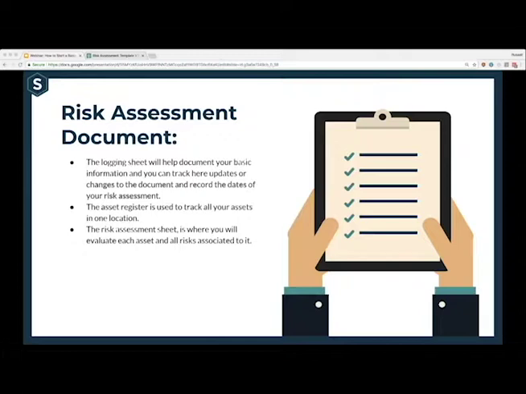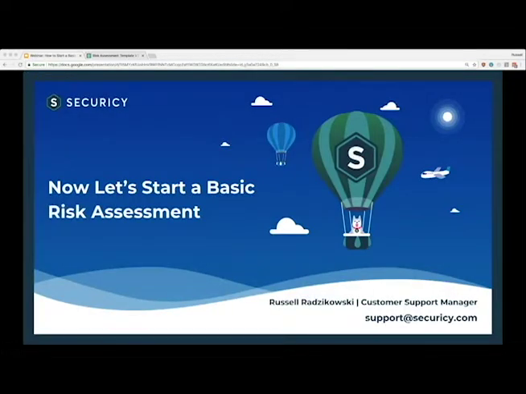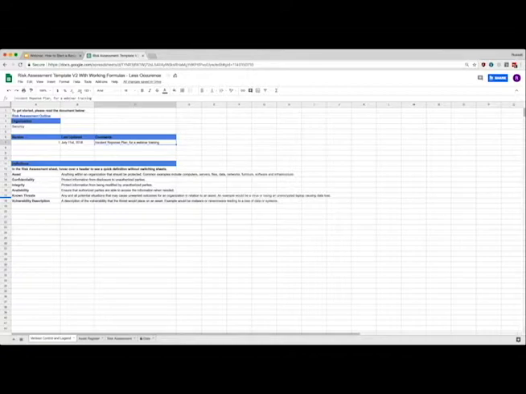includes three separate sheets: a logging sheet, an asset register, and the risk assessment itself. The logging sheet will document some basic information about your company, when you were doing the risk assessment, and any kind of general comments. The asset registry is used to track all your assets in one location. And finally, the risk assessment sheet is where you will evaluate each asset and the risks associated with it. Now, let's walk through it step by step with a few examples. So I'm just going to switch over here into our template.